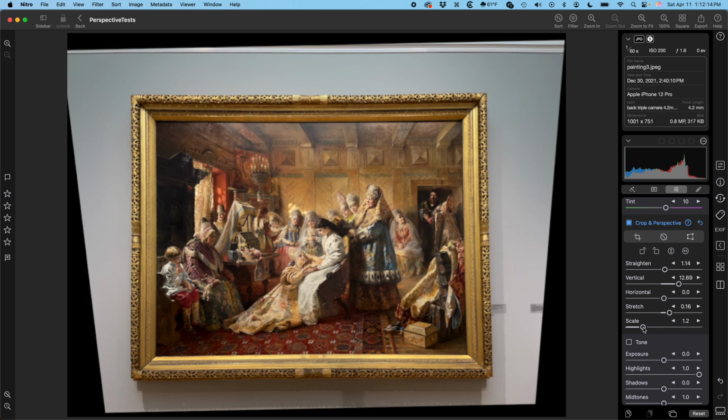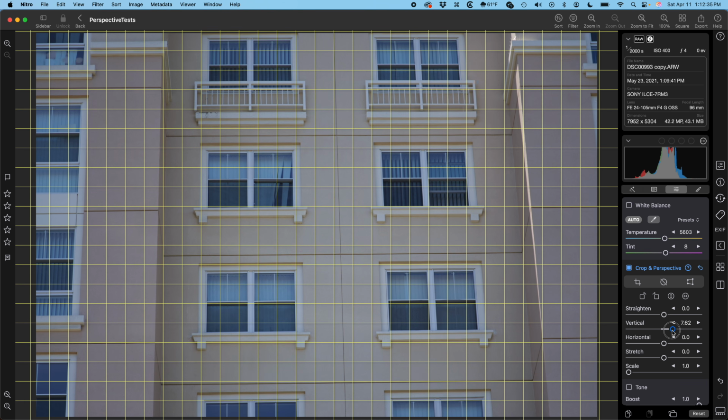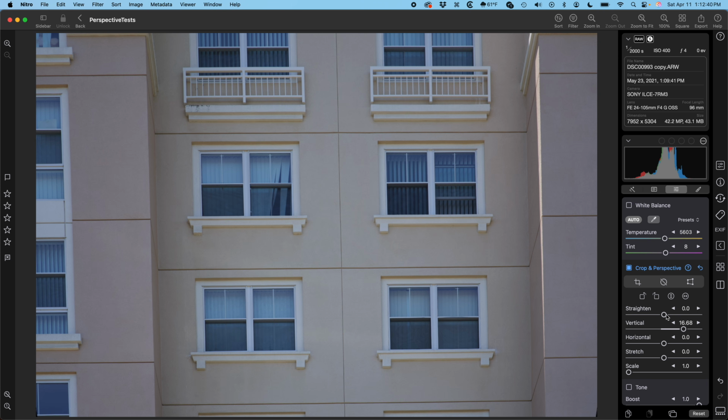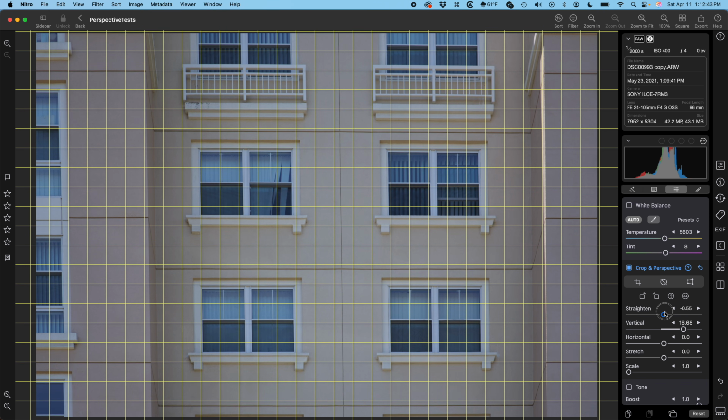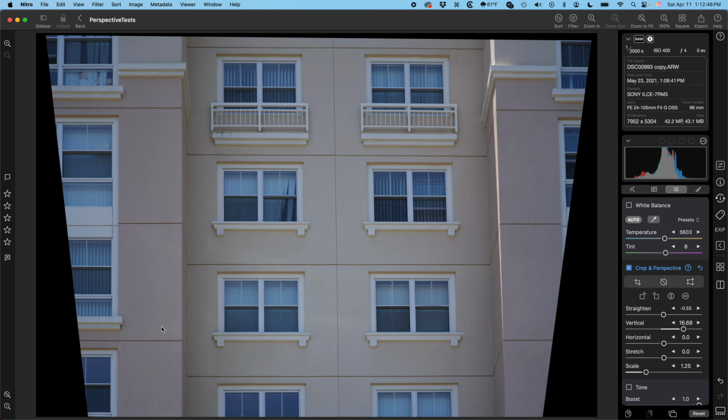Let's look at another example. Once again, I can use the sliders to correct this image. And then I use the scale slider to get more of the image back for cropping.